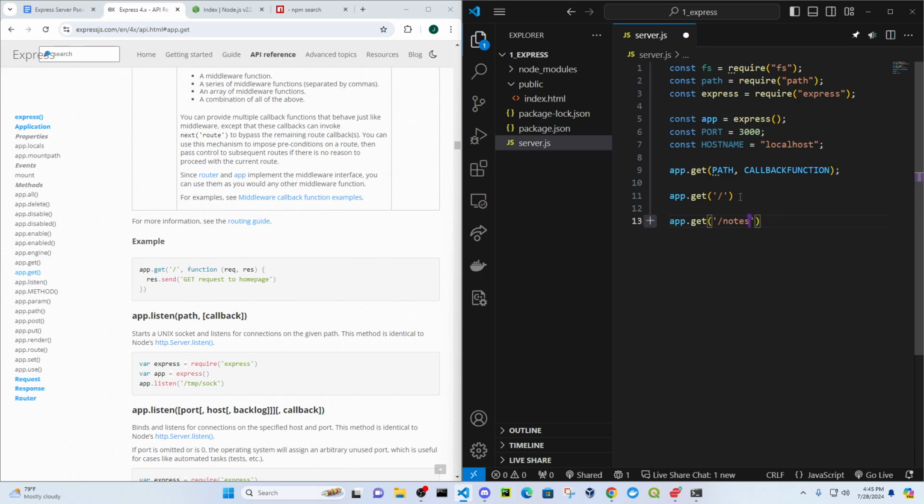Okay. So now we have two route handlers that are going to handle when somebody lands on / and when someone lands on /notes. So we've added the path. Now we just need to add the callback function as the second argument. So go ahead and do a comma and then add the callback function, like how I did it. Okay.